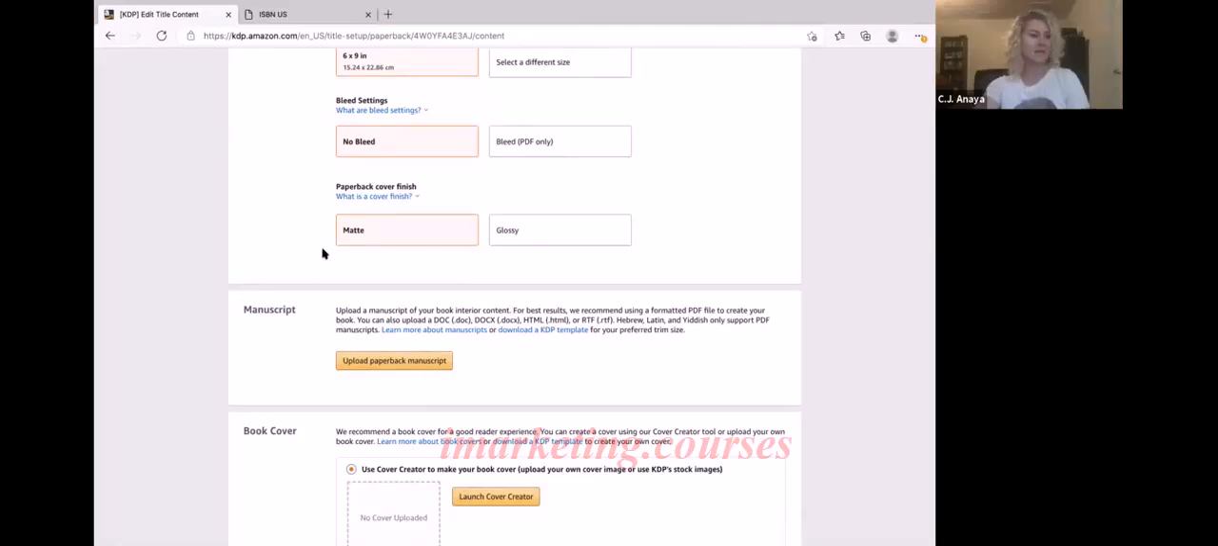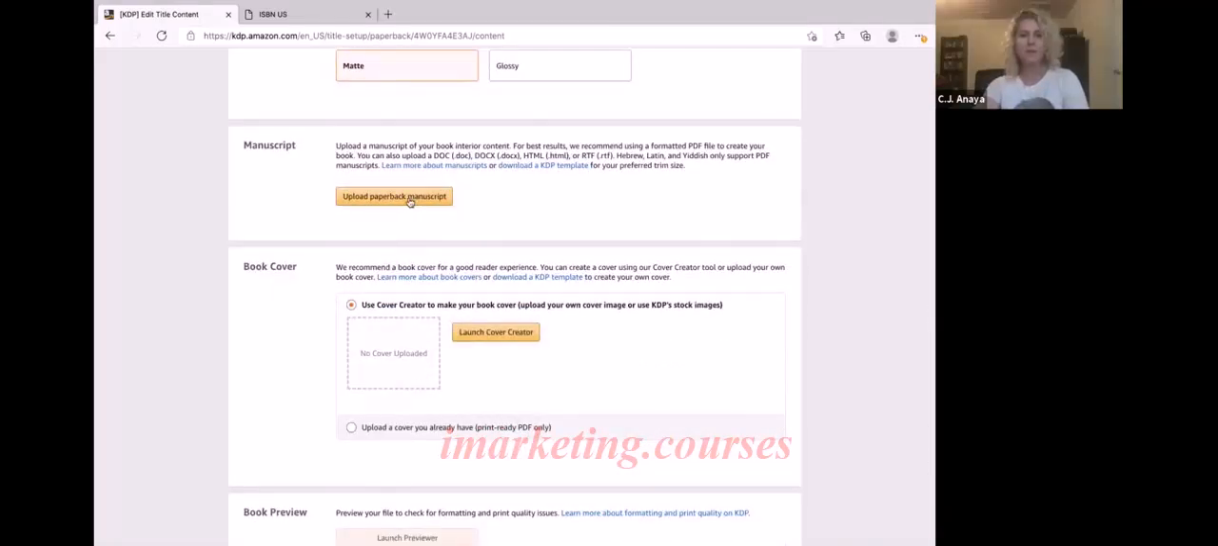Matte means that it doesn't have a glossy finish on the outside. It's just a matte cover. It does not feel silky smooth. So that's up to you, personal preference. It's whatever you like. From here, we're going to upload a manuscript.